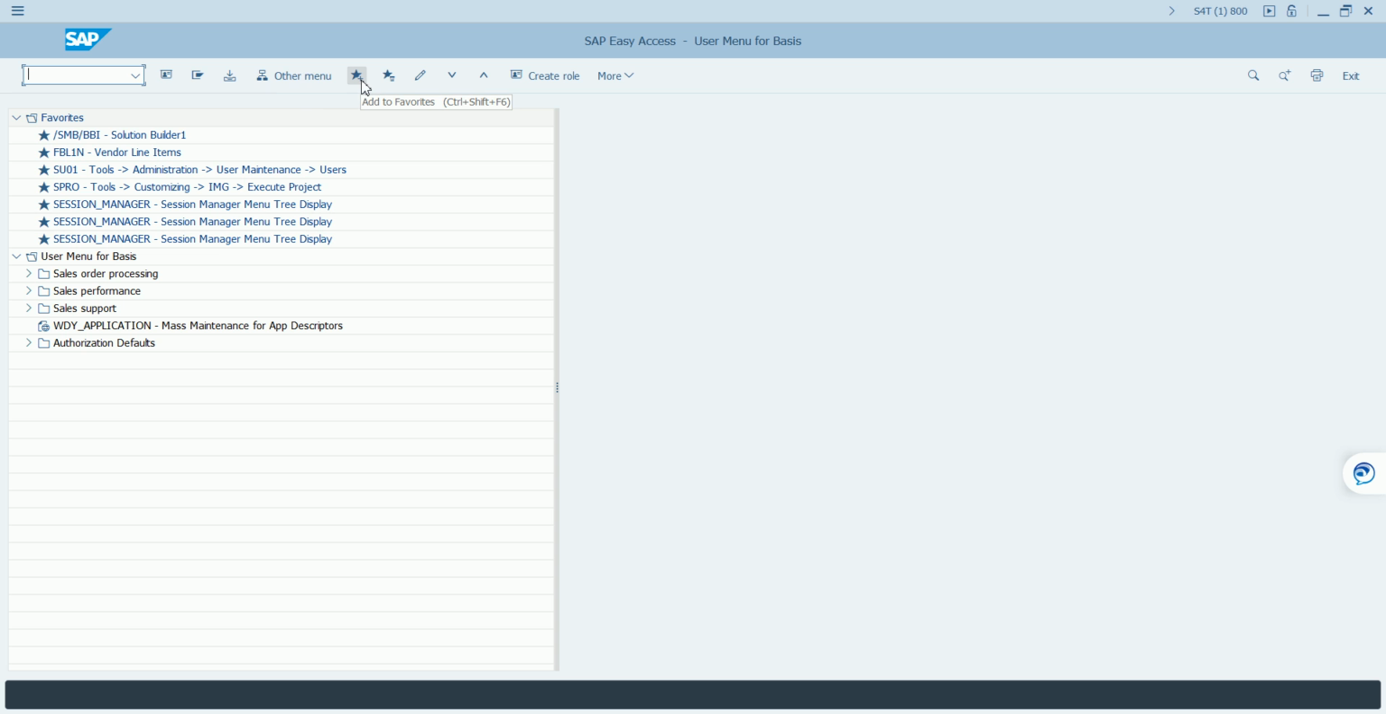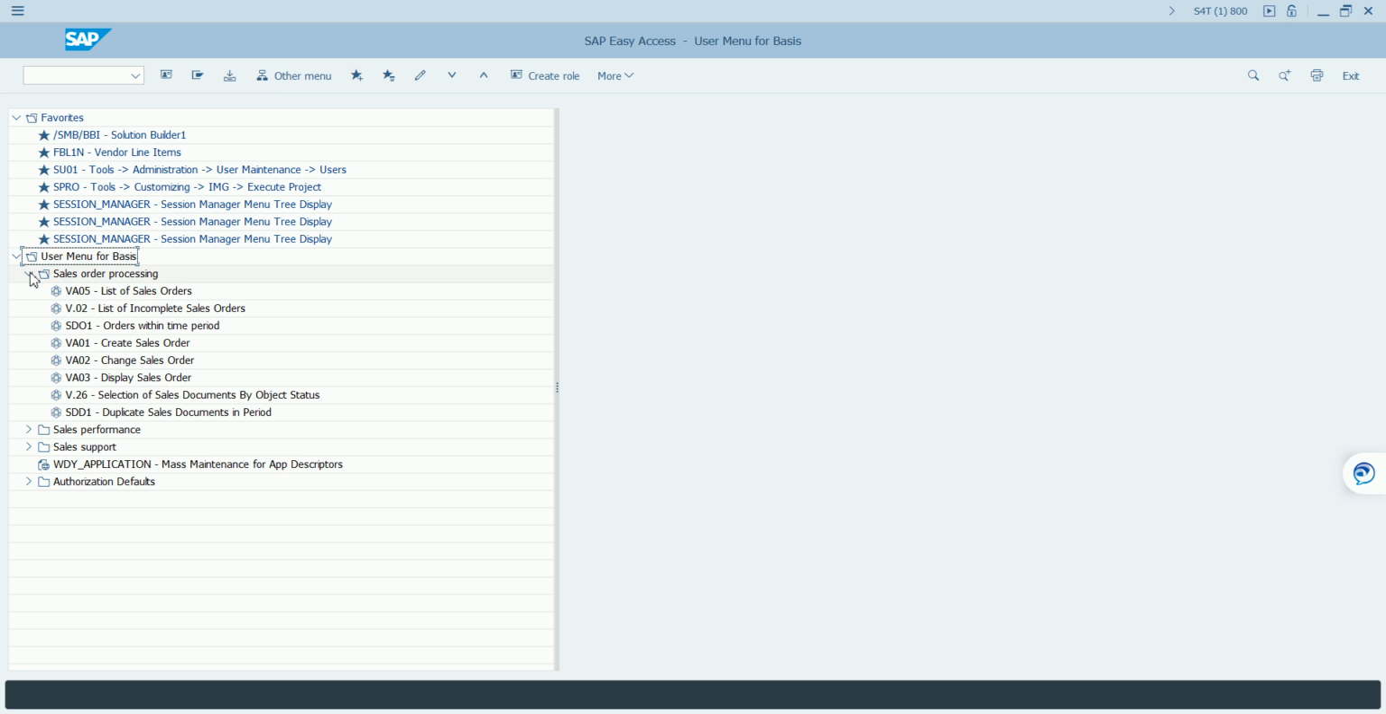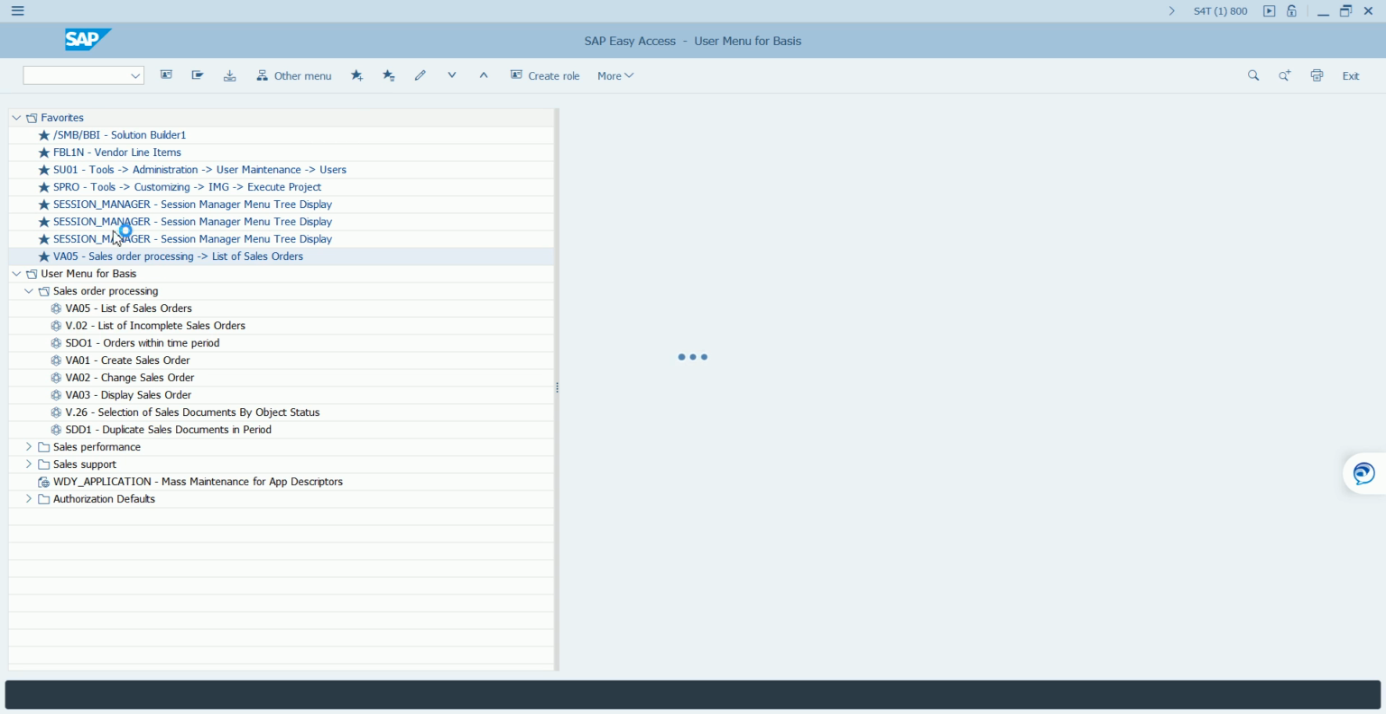So here this is about add to favorites. Suppose let's say you want to add any T code, let's say VA05, you want to add it to the favorites. You just select the T code, anything whatever you want to add, and then click on this. So it will be added to your favorites. Remember, this is not moving from here to here. This is creating a copy in your favorites, meaning it will leave this original transaction in the appropriate folder. It will create a copy in your favorites.